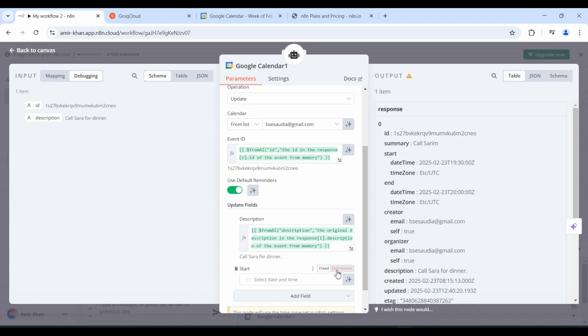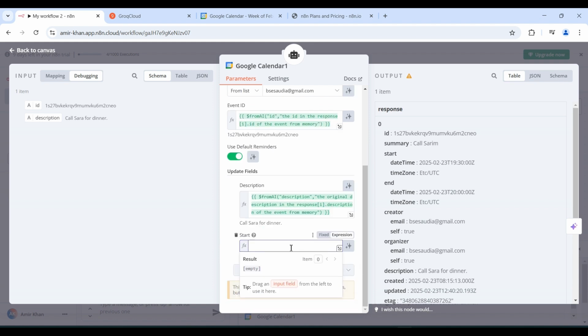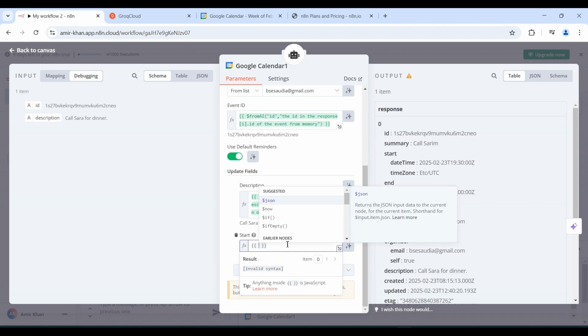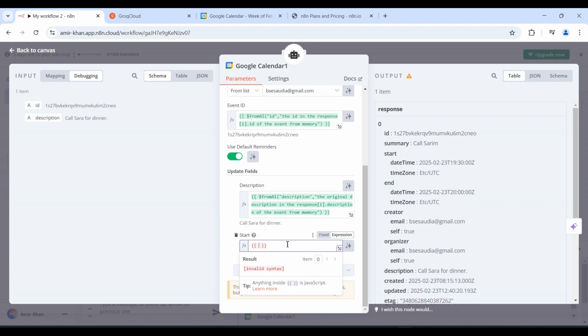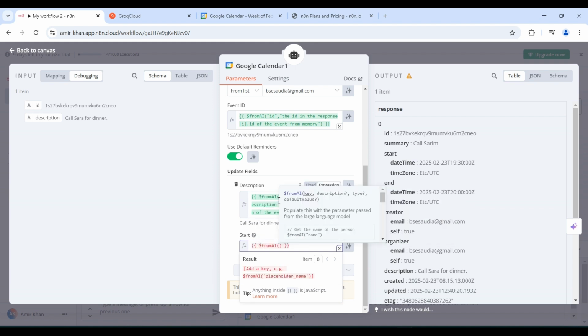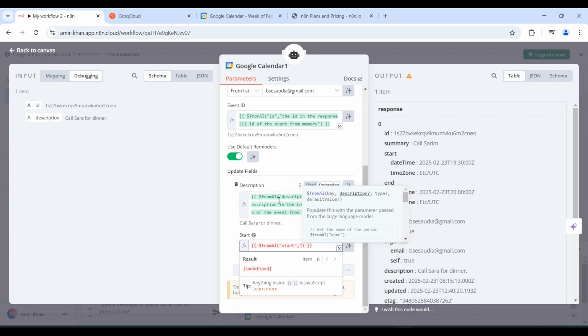So we'll click here on start. Okay, and again, make sure you click on expression, because we want the start to be dynamic based on the prompt in the large language model. All right, so for the start, the JavaScript that we will be writing here is almost the same thing. So $fromAI, and the field is start in the double quotes, comma. Okay, and then we'll write a user-friendly description.